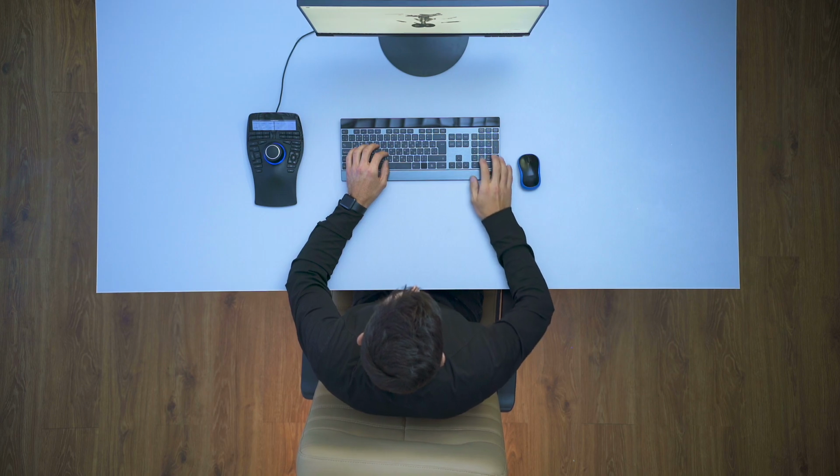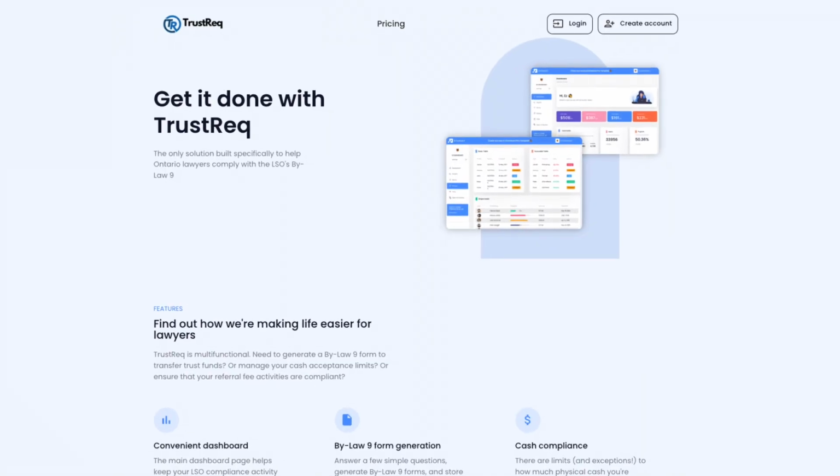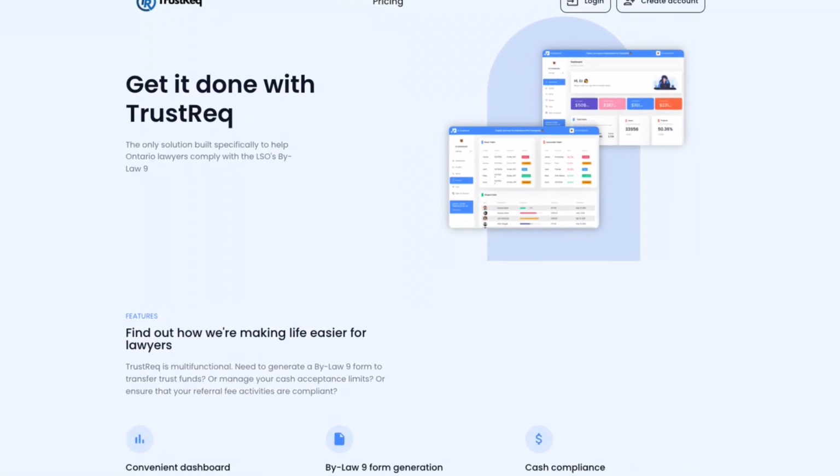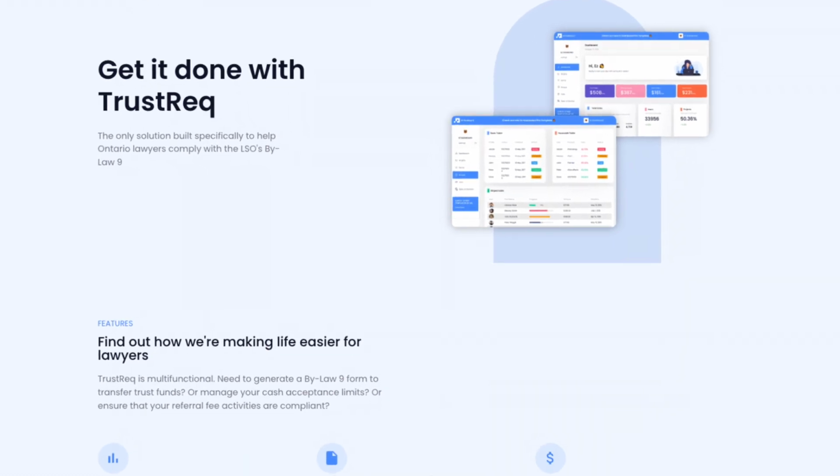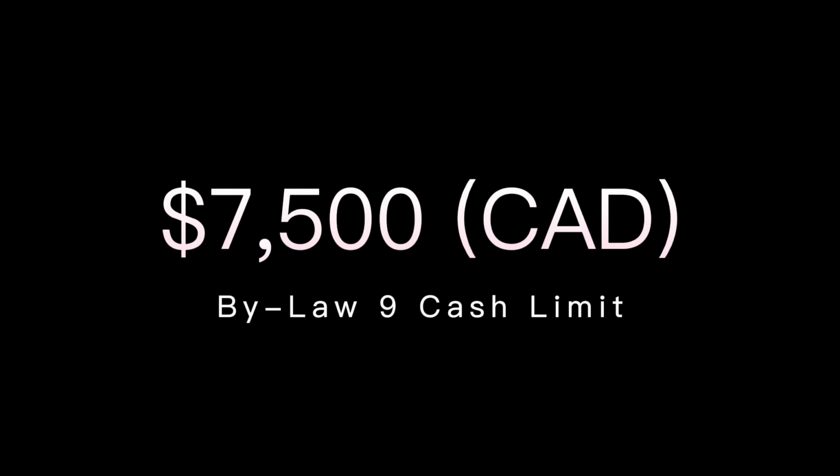In this video, we'll show you how TrustReq can help you determine whether or not you are permitted to accept a particular cash transaction. We call this a cash acceptance pre-check. You might be surprised to learn that a pre-check is not quite as simple as just asking yourself if the total sum of cash is above or below Bylaw 9's cash limit, which is 7,500 Canadian dollars at the time of this video.